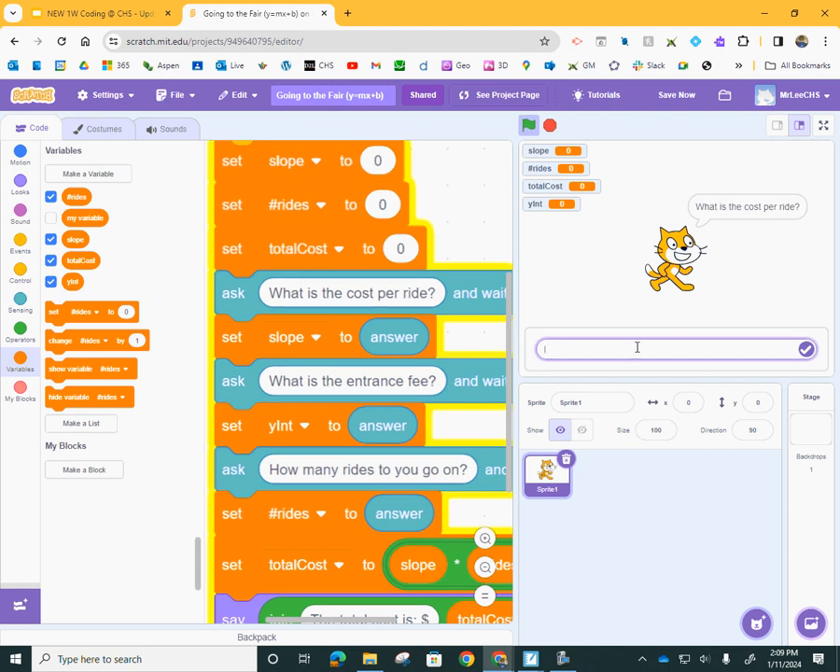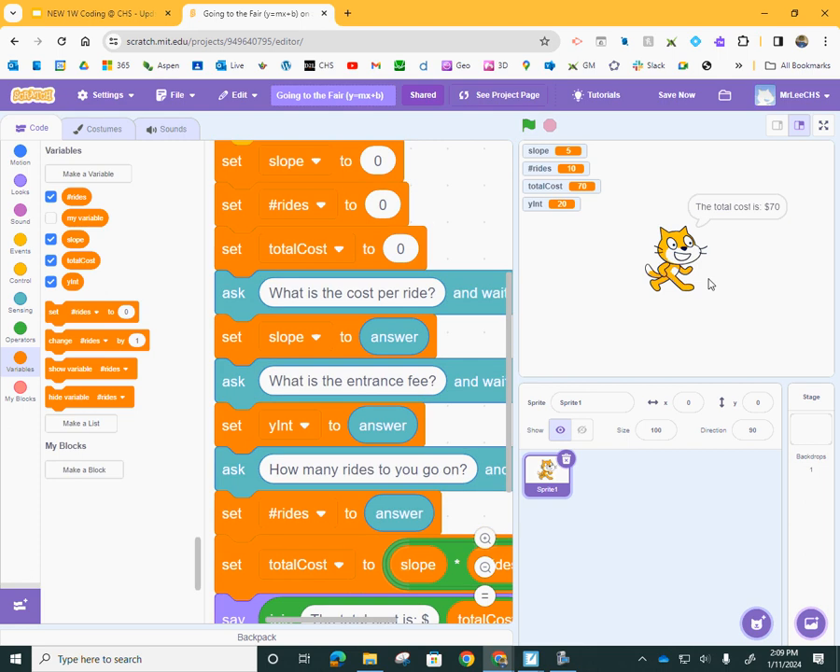So it says, what's the cost per ride? Let's stick with $5 per ride. What's the entrance fee? Okay, so now we're going to do the entrance fee. Let's say it's $20 to get in. Make it really expensive. And then how many rides did you go on? So the number of rides is 10. And that sounds right, because 5 times 10 is 50, plus your entrance fee of 20 gets you $70. So it looks like our calculations are all good.